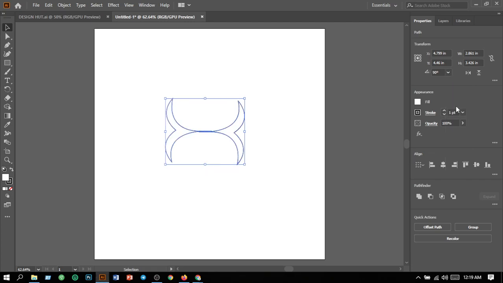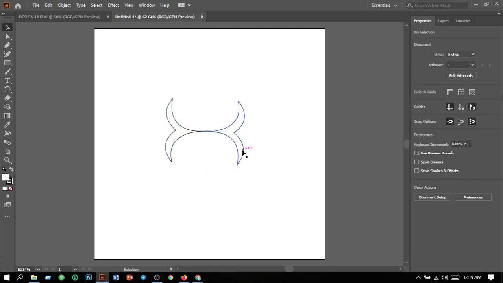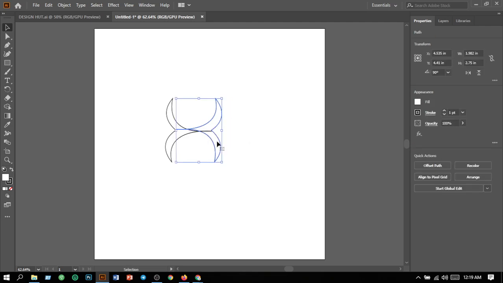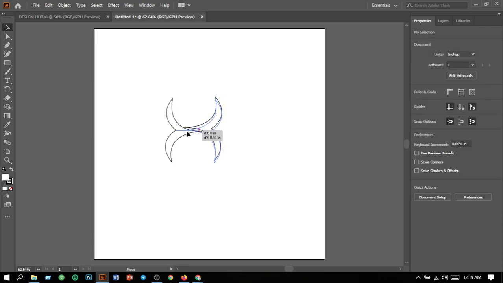It should be 90 degrees. It's nice to look at. You can see here, it's nice to look at, and I will edit here.